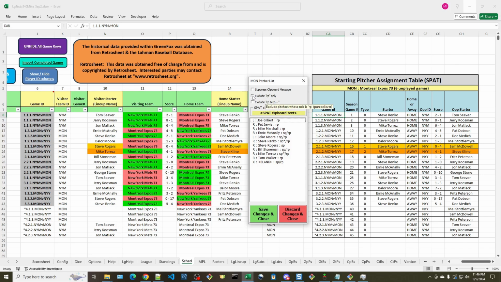But if I click this box, you can see here this first guy, Joe Gilbert, and the second guy, Pat Gyros, are both RP only. They didn't start any game. Same with Mike Marshall, and you can see Tom Walker is the same. So when I click this, you'll see it hides those pitchers. So I'm only left with pitchers that started at least one game for the Expos that season. That's what this does. It just cuts down on the clutter if you know you're not going to be selecting any relievers only.